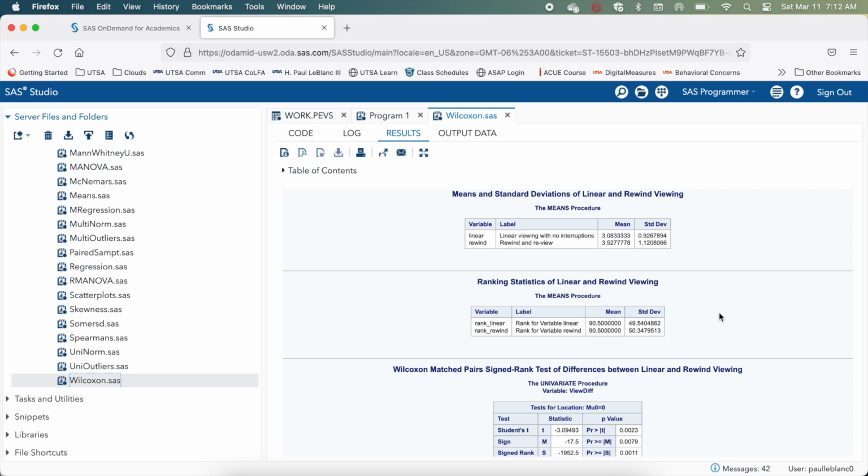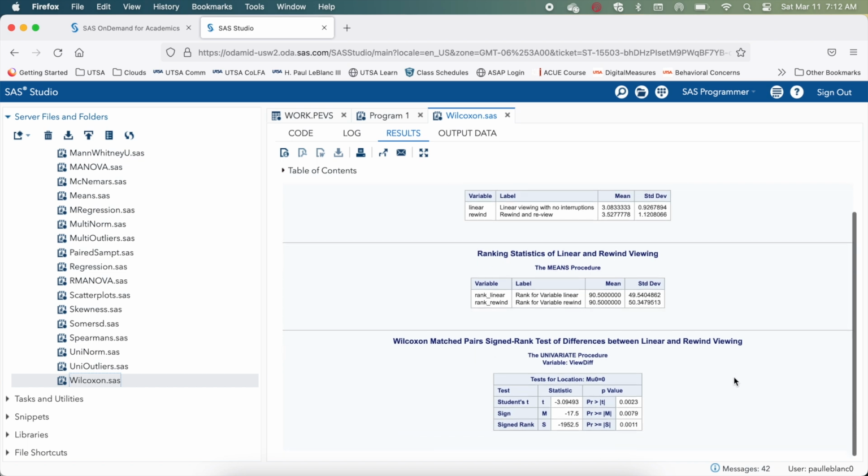SAS will generate an output in a results window. As with all statistical tests, the first result to look for is the significance figure associated with the test score. If the significance figure meets your preset criterion, you will need to report your test results in your research paper. You will find that significance figure here. In this test, we have met our significance criterion for a difference between linear viewing and rewind and review. Here is your test result.